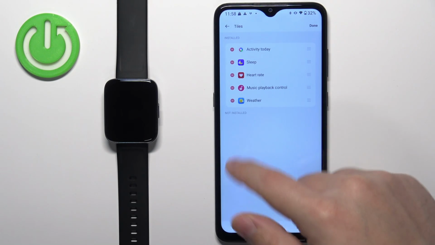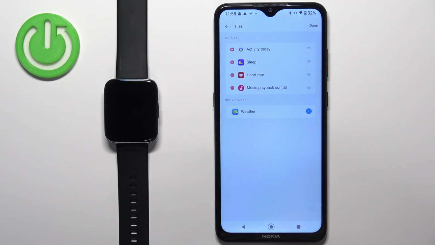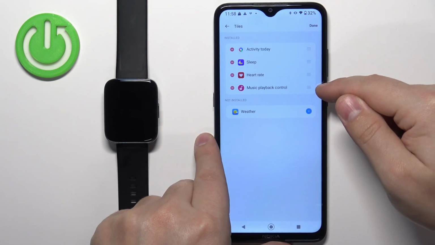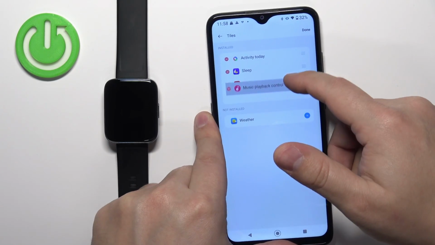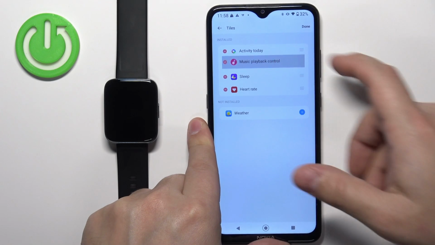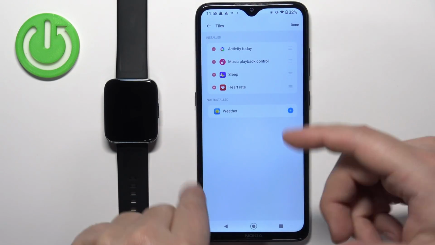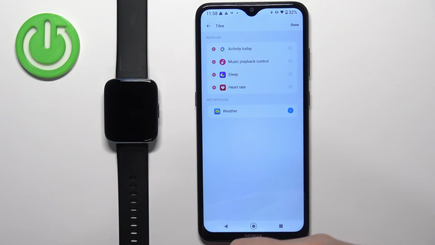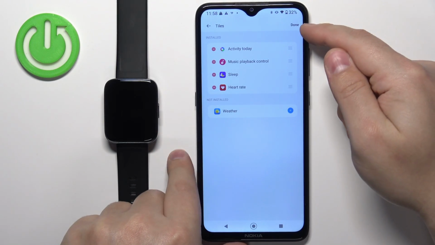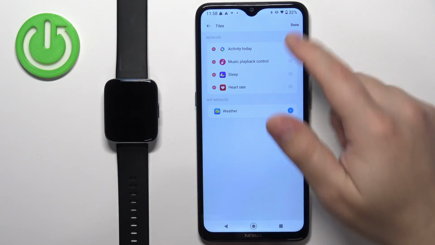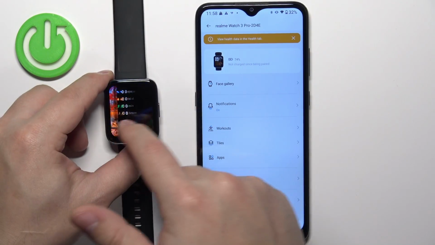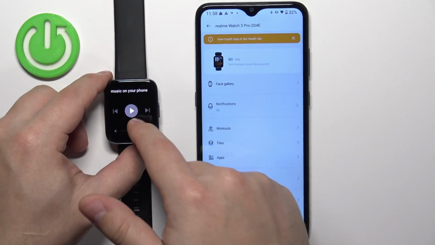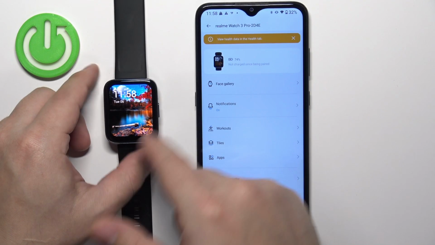And to change the order of the tiles on the list, simply press and hold on the sorting button next to the tile, and then drag it around, release it in the place you want it to be in, and then you can basically save your settings by tapping on the done button, like this. And once you save the settings, you can wake up the screen, scroll through the list of tiles, and as you can see, here we have the music control and the weather is gone.